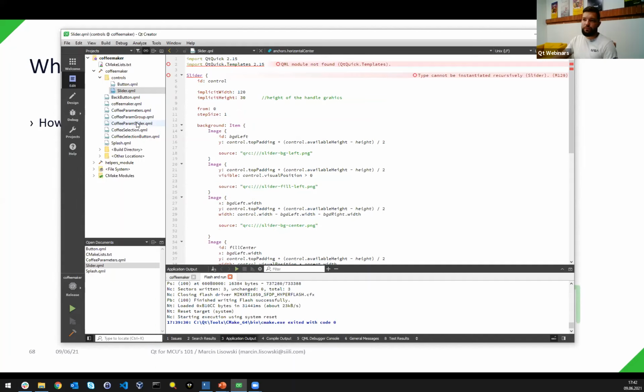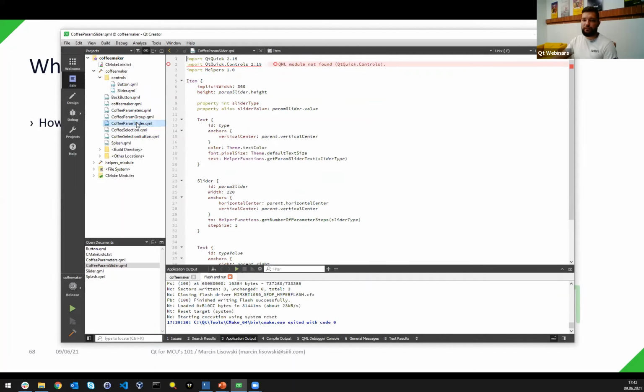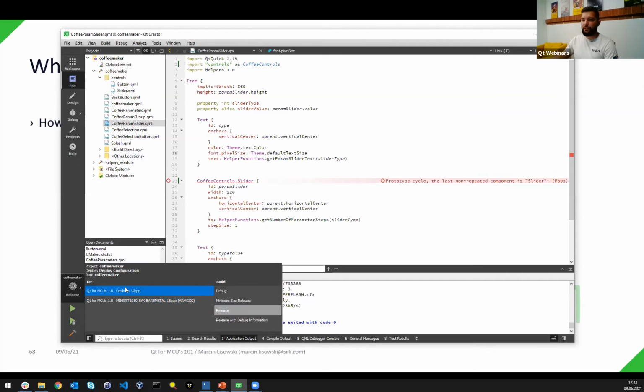And right now, let's go to the Coffee parent slider file. And as well here, let's replace the default styles library with our controls as Coffee controls. And in slider, we just have to refer to the component from that custom module. All right, let's verify that on desktop.